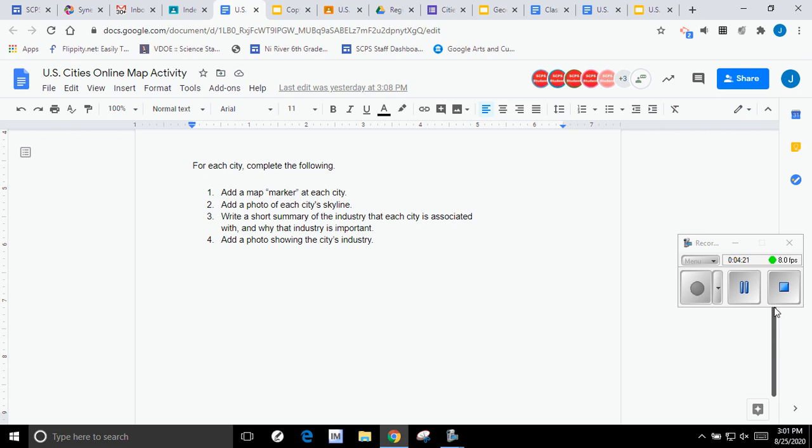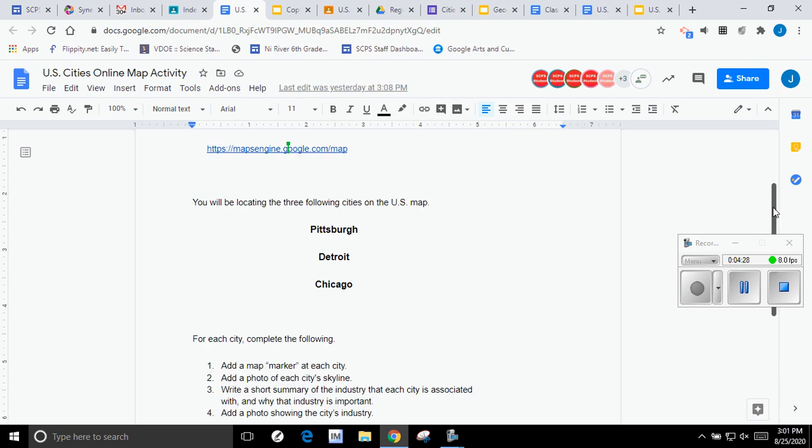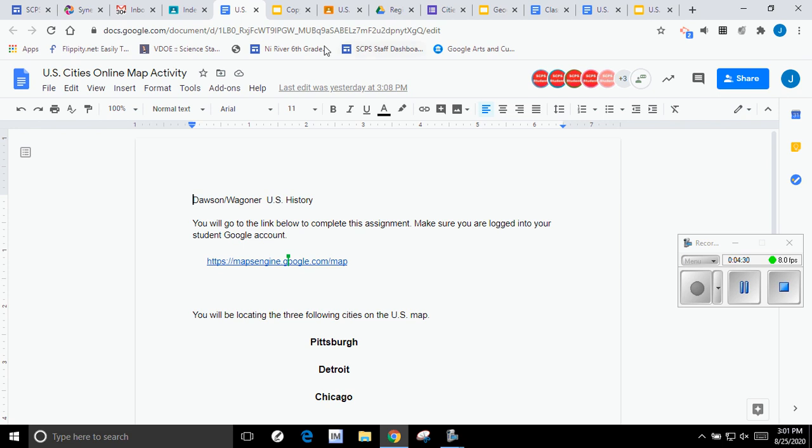And then lastly, add a photo showing the city's industry. So for Pittsburgh, that's going to be the steel industry. So you do your Google image search for the steel industry. All right, let's close this. Again, you access that map by going here.